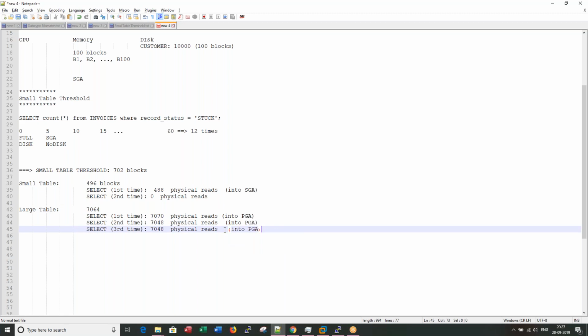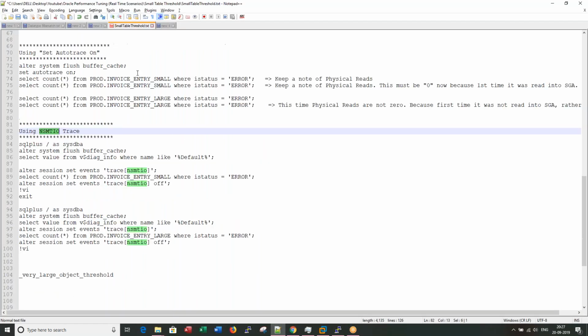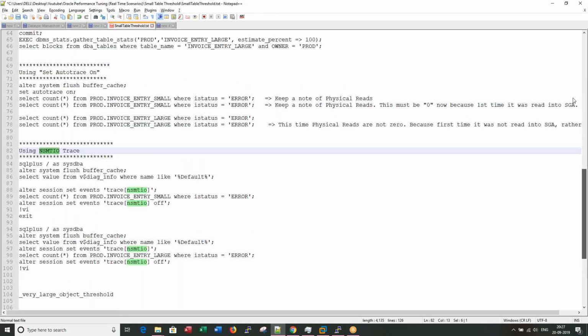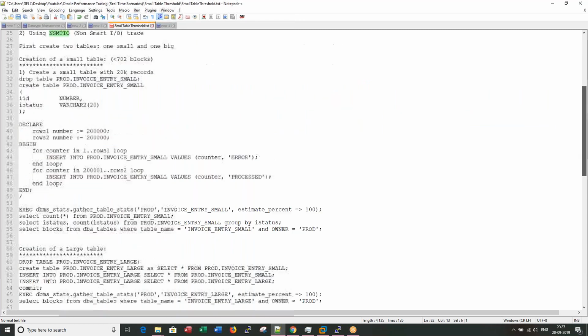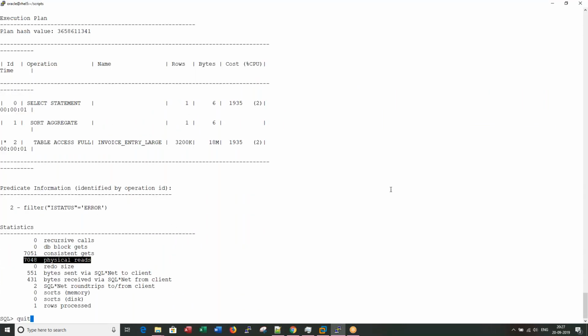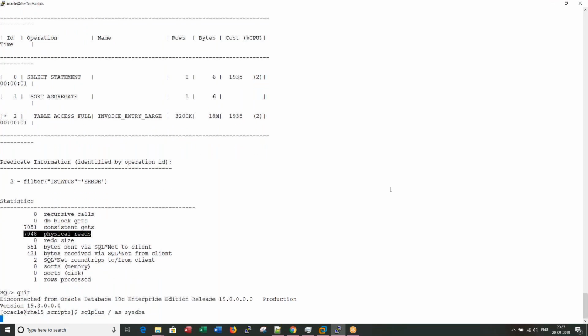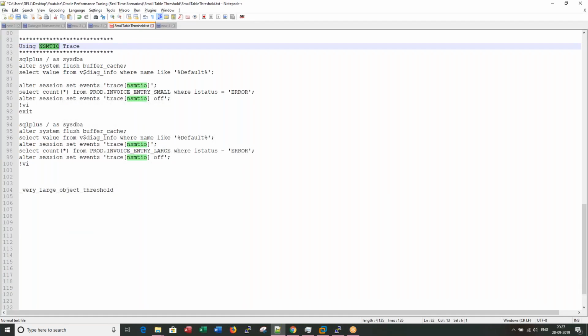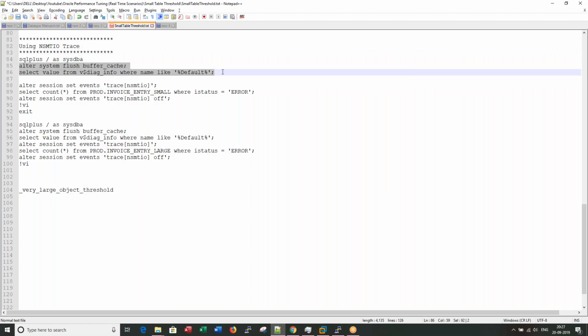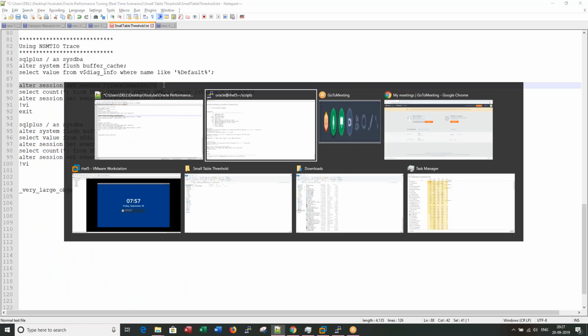Now let's see the same through a trace. What is this trace I'm enabling? NSMTIO, non-smart IO trace. Now let me exit and let me start this with the small table. Let me flush. Let me figure out where it is going to write this trace. Let me enable this trace. Okay, let me run the select statement.